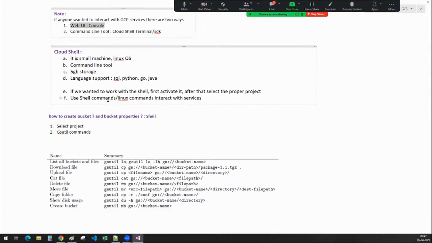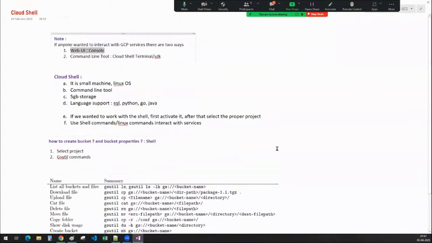You should understand that the Cloud Shell is a very small machine. When I say very small machine, it does have a Linux operating system, and it has only 5 GB persistent disk storage, and it has language support for SQL, Python, Go, Java. Whenever you want to interact with any service from the Cloud Shell, you provide a proper command from the Cloud Shell to interact with that particular service. Those commands will be available. I will tell you how to do that because I have listed them here. One by one we will see.